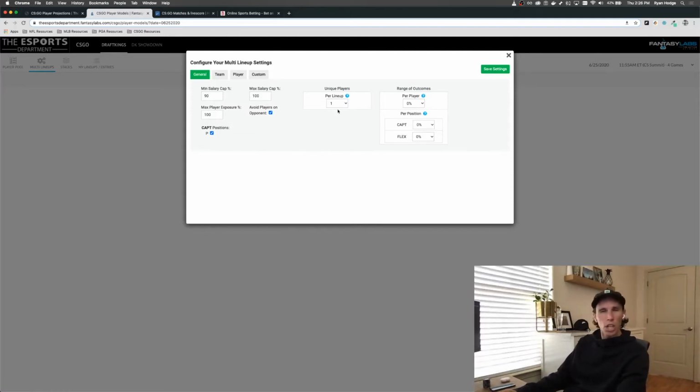Unique players per one, I leave this at 1. You can set it to 2 if you're doing some more lineups and you just kind of want to see what that variation looks like. Now, this is where range of outcome is. Just be careful with this. I like using it. Sean Williams has modeled our CS:GO projections very, very well. We've been extremely accurate relative to the rest of the industry, and when we look at R2 scores, we have been very, very accurate. So you can just leave this alone.